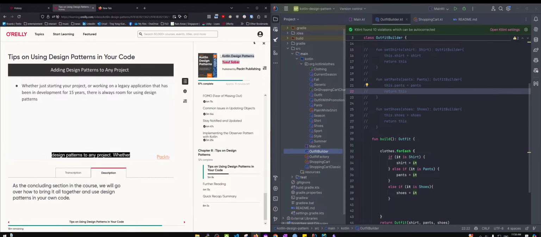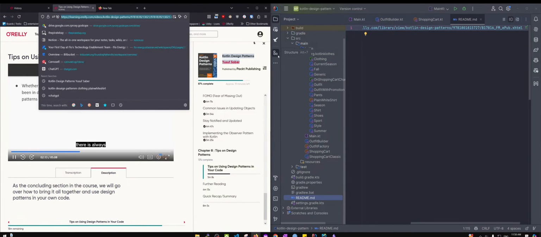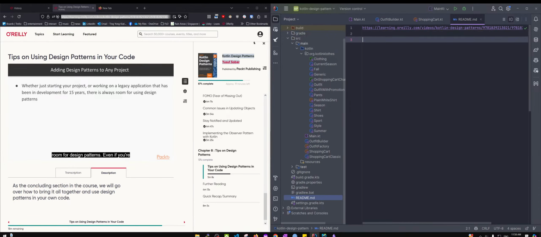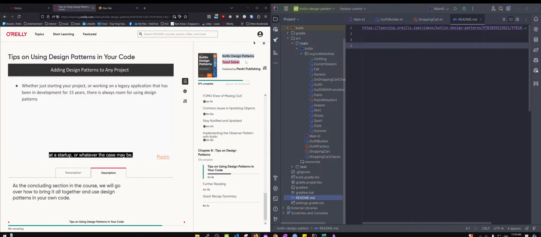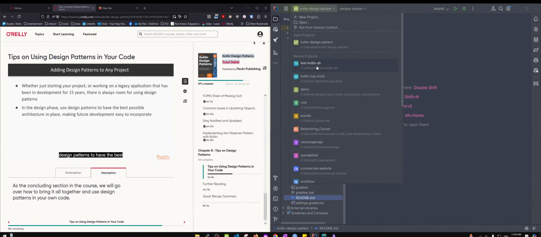Adding design patterns to any project. Whether you're just starting off your project or you're working on a legacy application that's been in development for 15 years, there is always room for design patterns. Even if you're joining a new company or you're working at a startup or whatever the case may be, you can always add design patterns to your application. If you're still in the design phase, you should definitely use design patterns to have the best possible architecture in place, again, depending on the need.